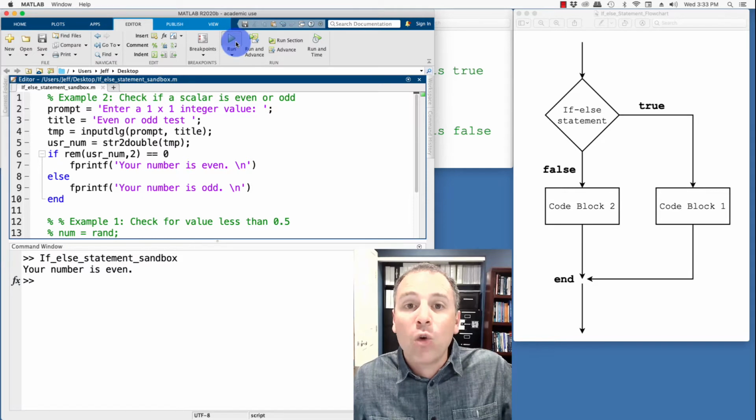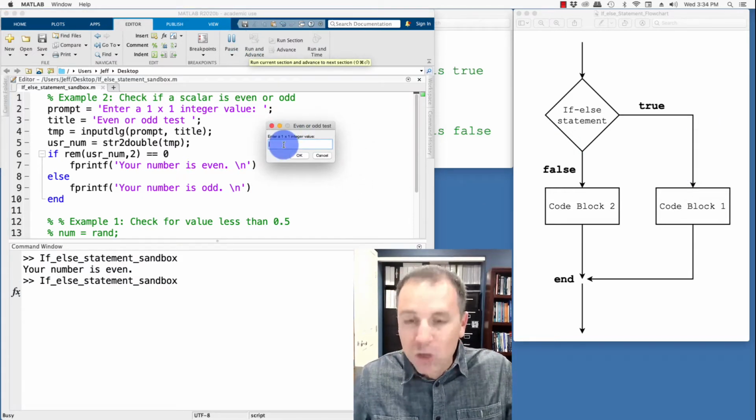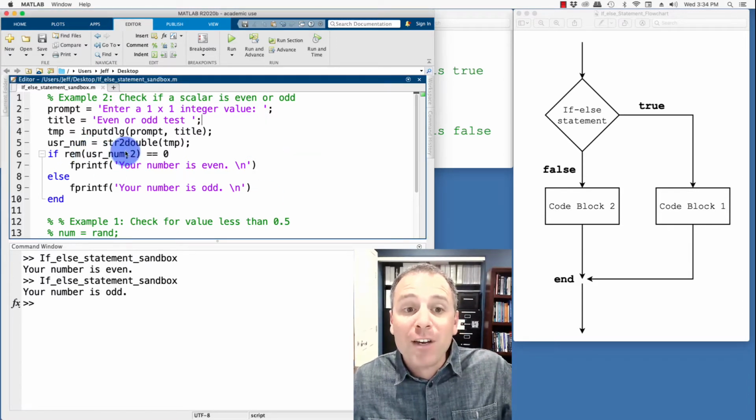Let's run that code one more time. In this case, we'll use a different number, so maybe we use the number 7. Let's push OK. MATLAB calculates the remainder. The remainder of 7 divided by 2 is 3 1/2.